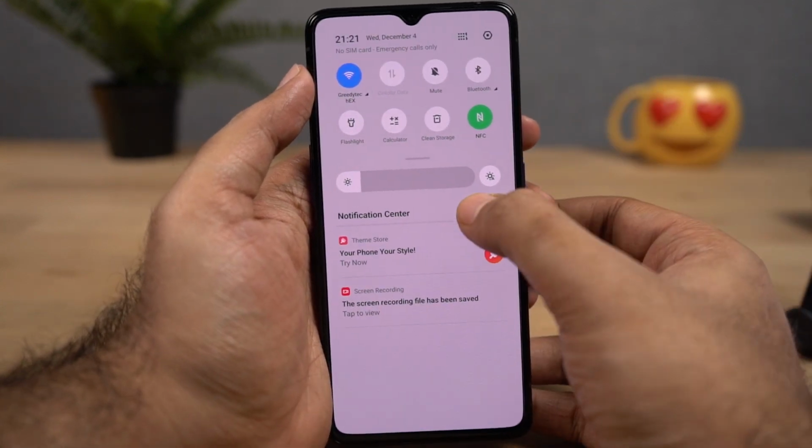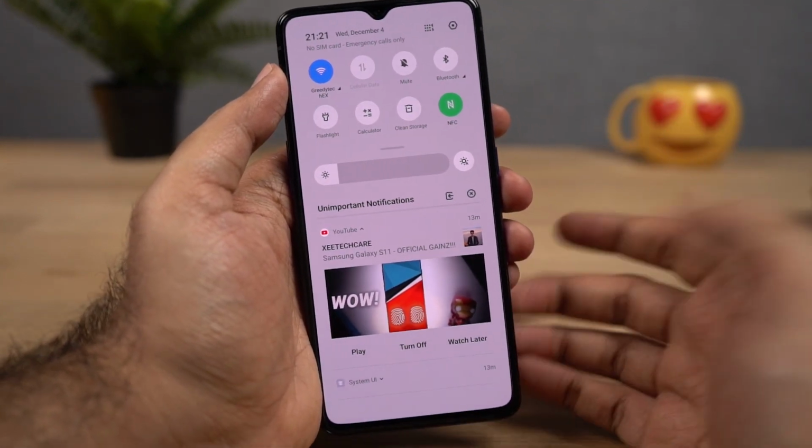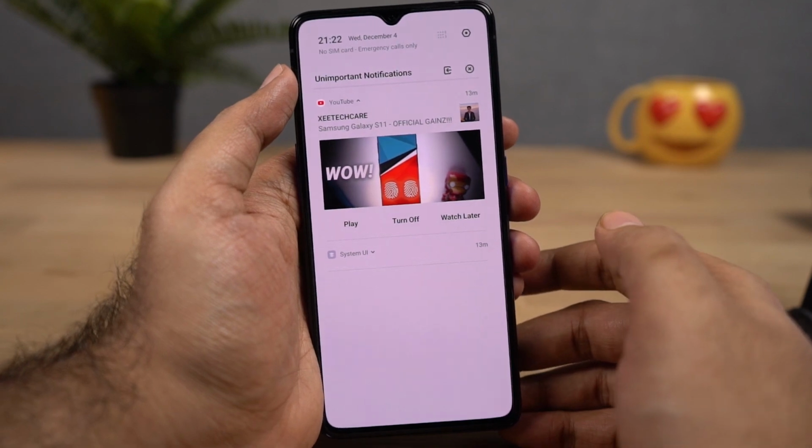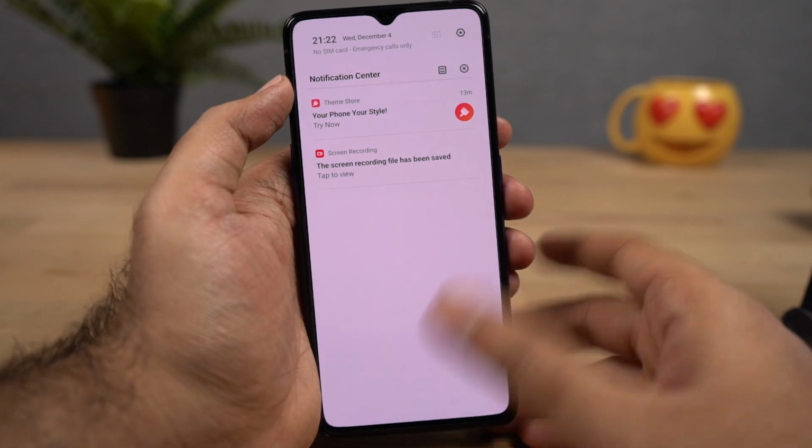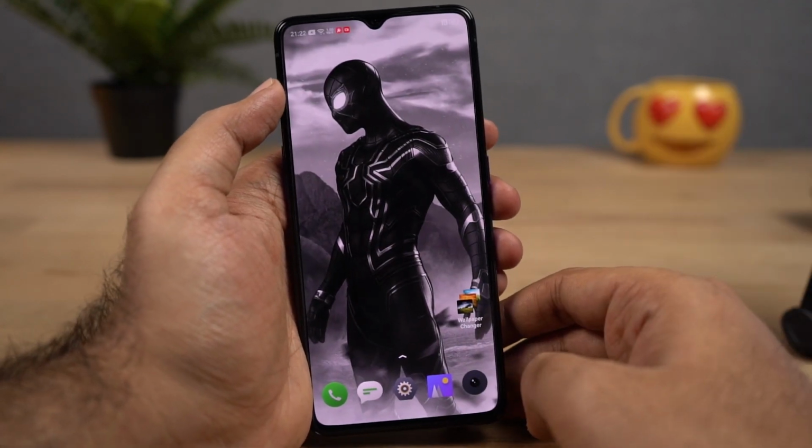You have to click this button to check out unimportant notifications, and this is where all the unimportant notifications will be listed. So in this way you can make your phone look a bit more cleaner. This is definitely a pretty cool feature.